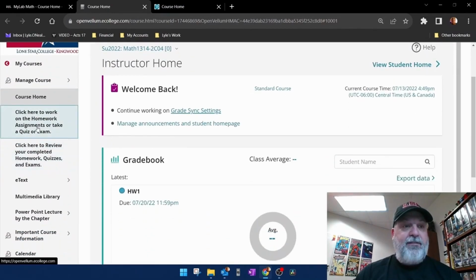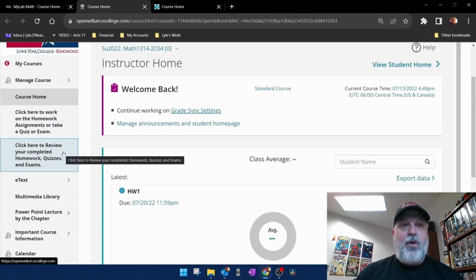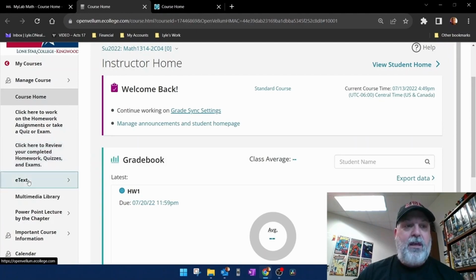Now, over here on the left-hand side, if you click this first link, it's going to take you to a list of all of the homework and quizzes and exams for the entire semester. The next link below that is where you would go once you've completed a homework, quiz or an exam, if you want to review the questions and see what you missed and maybe figure out why you missed it. Below that is a link to the e-text where you can access the course textbook. And then below that are the multimedia resources that Pearson provides for this particular book.